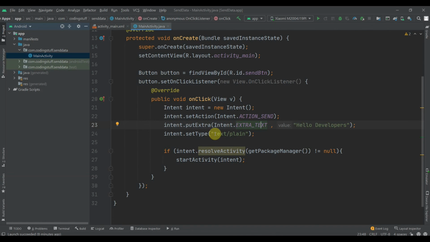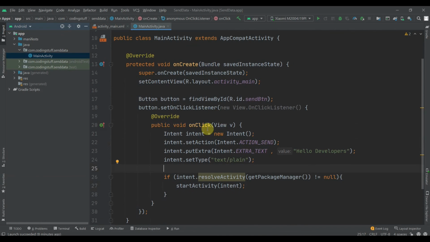You can send any kind of data, like you can send images as well, like we send images from gallery to WhatsApp or something like that. But this is a simple app, we'll just send the text.